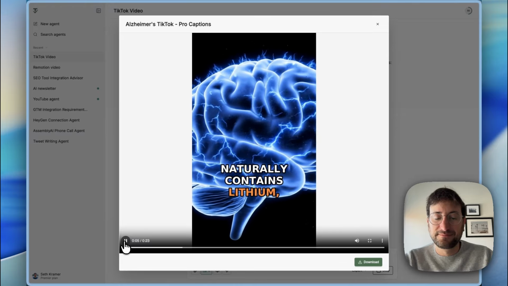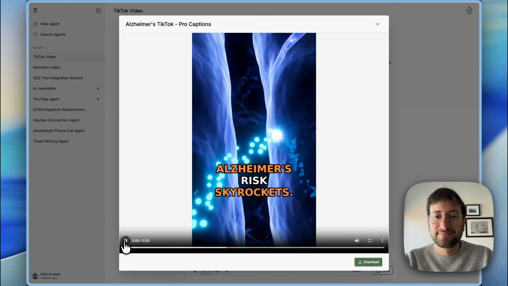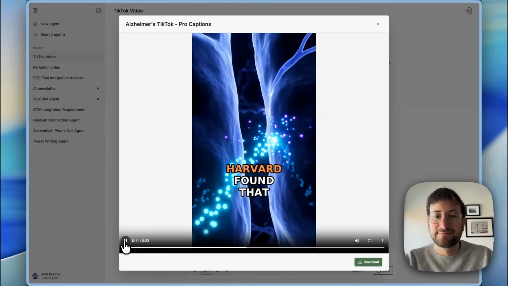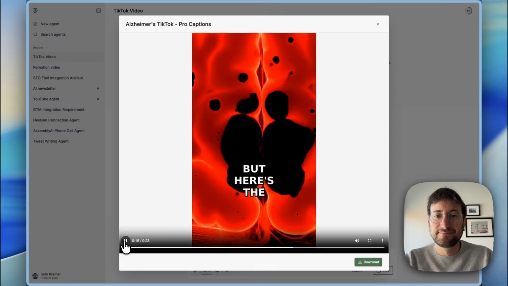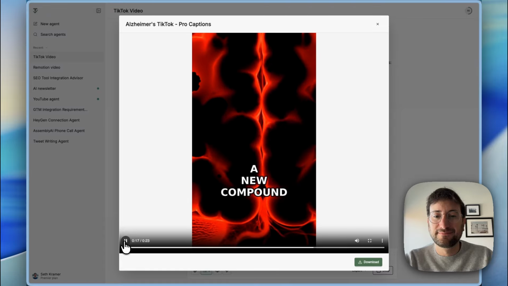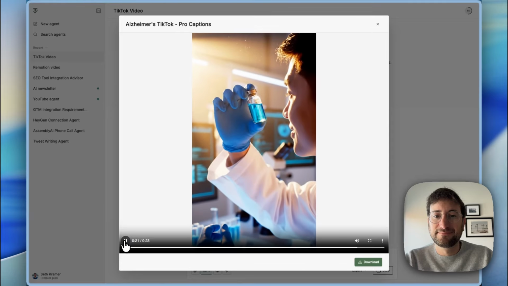Scientists just discovered something wild about Alzheimer's. Your brain naturally contains lithium, and when it gets depleted, Alzheimer's risk skyrockets. Harvard found that brain plaques literally steal lithium from your neurons. But here's the breakthrough. A new compound called lithium orotate may actually reverse the disease.